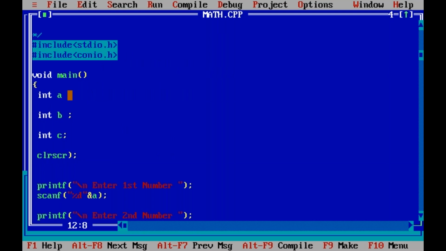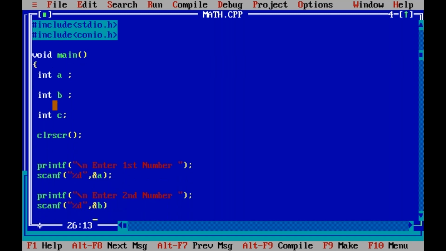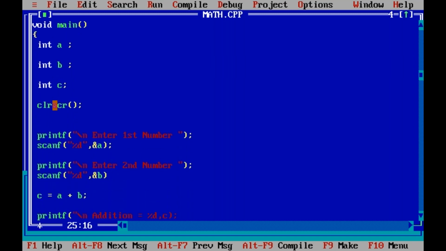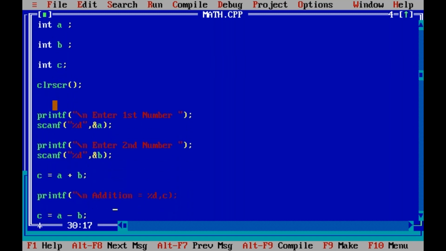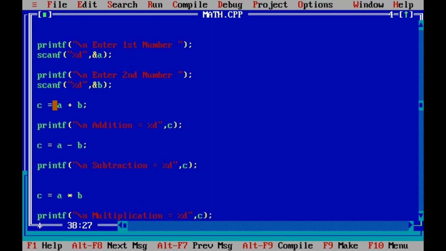Now let us correct these mistakes. Semicolon missing here. Here, bracket missing. Here, comma missing. Next here, semicolon missing. Next here, in printf, double quotation missing.